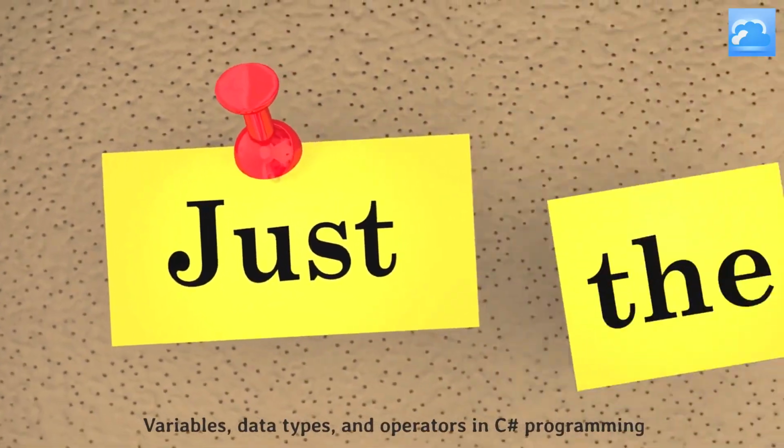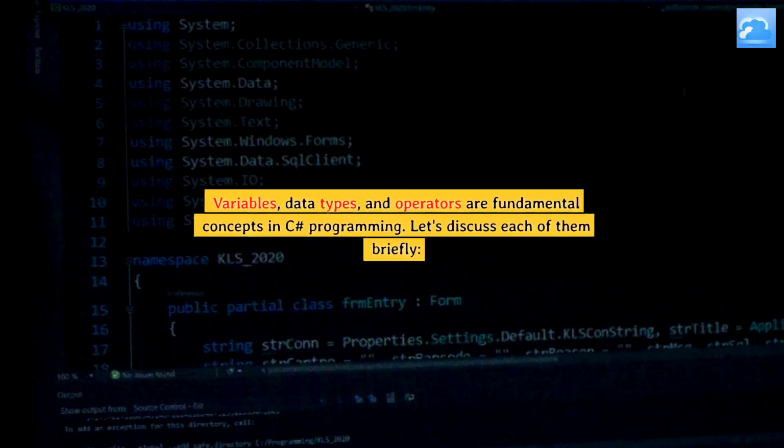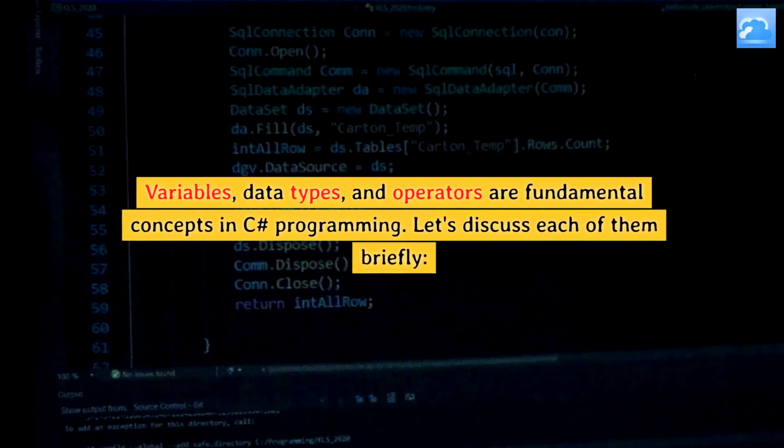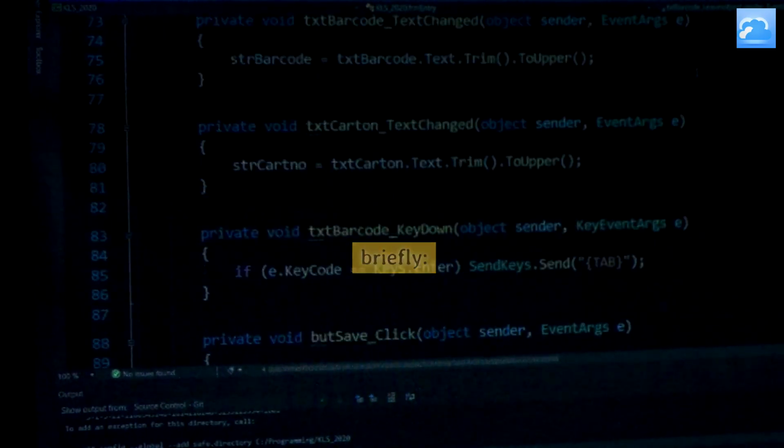Variables, data types, and operators in C# programming. Variables, data types, and operators are fundamental concepts in C# programming. Let's discuss each of them briefly.